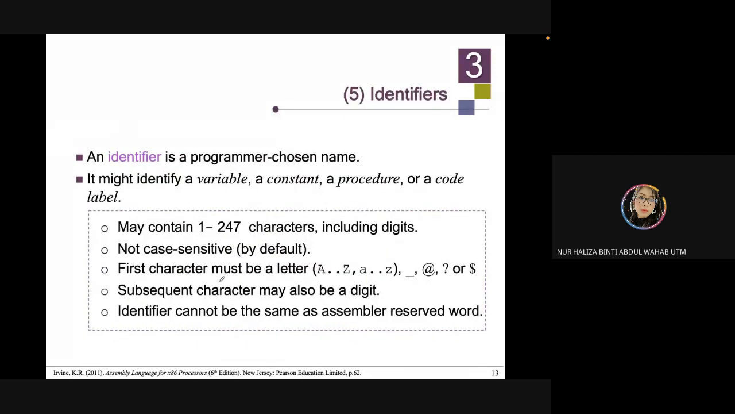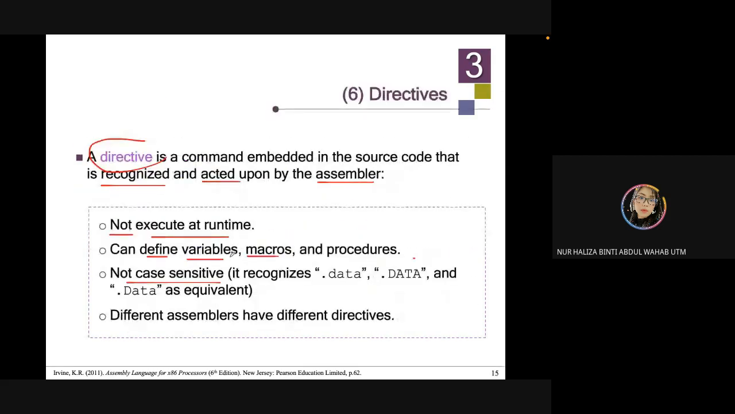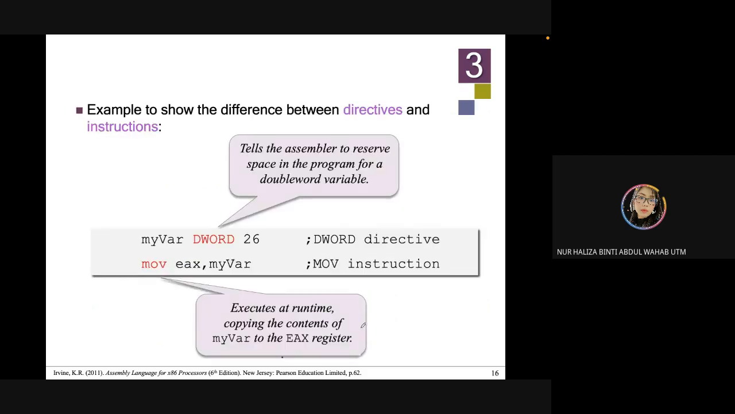It is also similar to an identifier, which is not case sensitive. Similar also with your directive. It can be recognized as dot data, the same as dot DATA in capital letters, so it is not case sensitive. And different assemblers have different directives. If I make my own directive, it is also going to be different from another program. So for example, in one line of instruction.